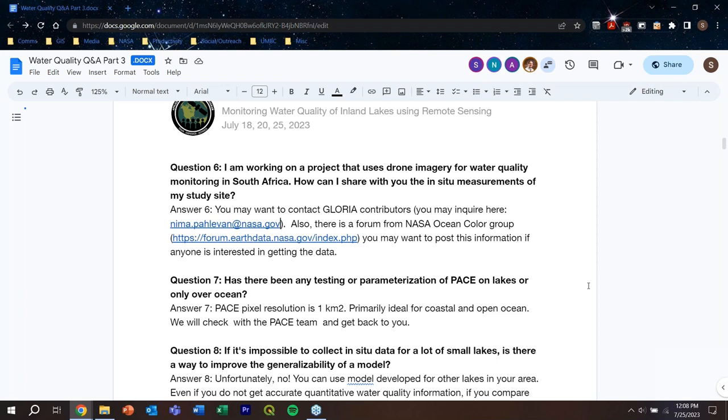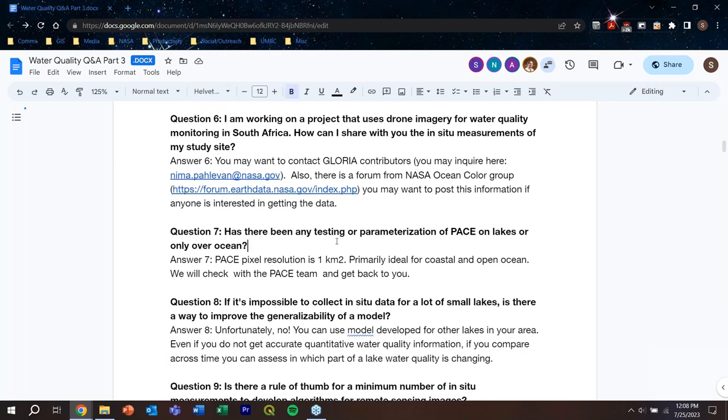Question 7, has there been any testing or parameterization of PACE on lakes or only over oceans? People have started looking at simulated PACE data. I'm trying to find out if they have been looking at lakes or not. Ideally, it is for coastal and open ocean because the pixel size is 1 kilometer square, but we'll get back to you on that one.